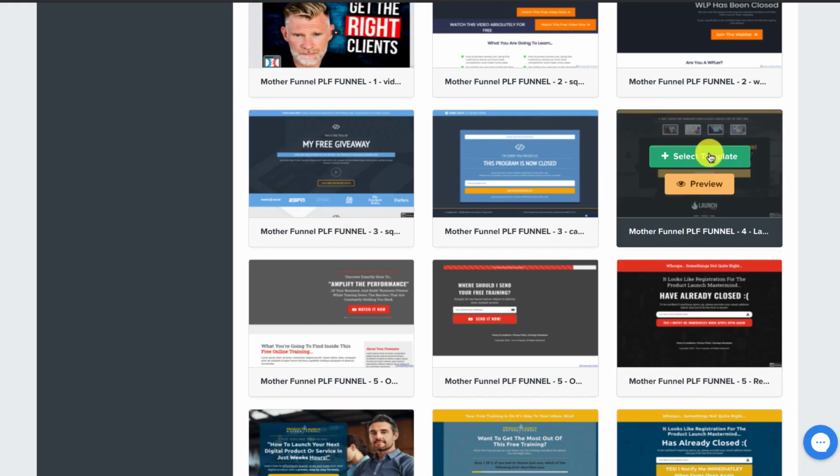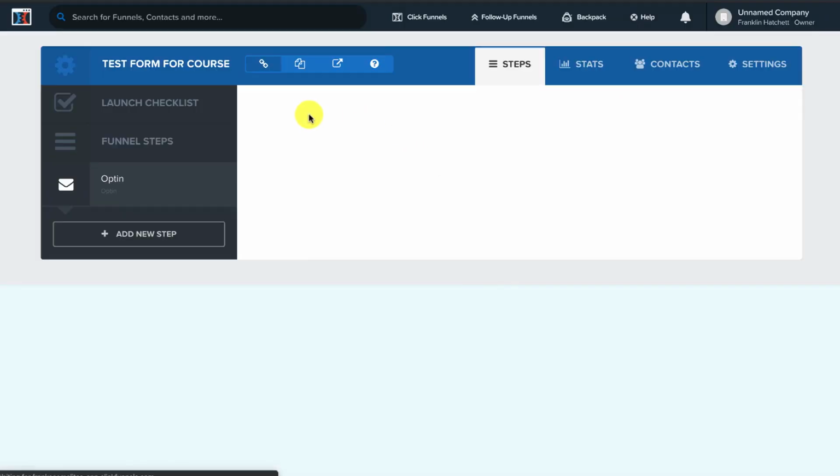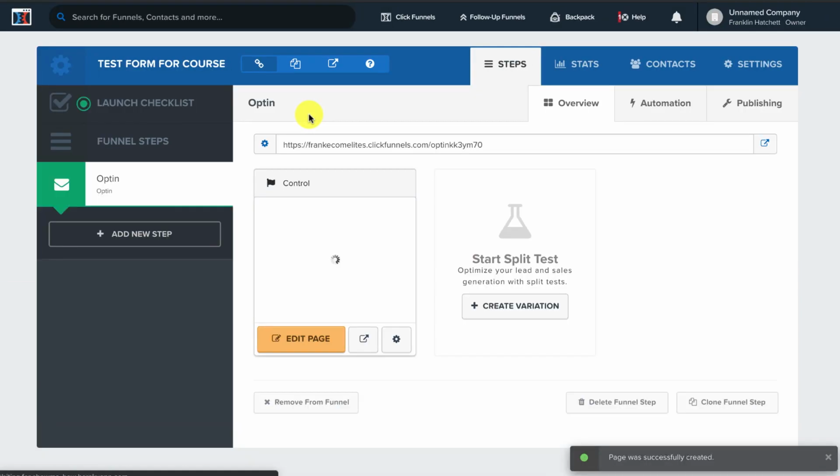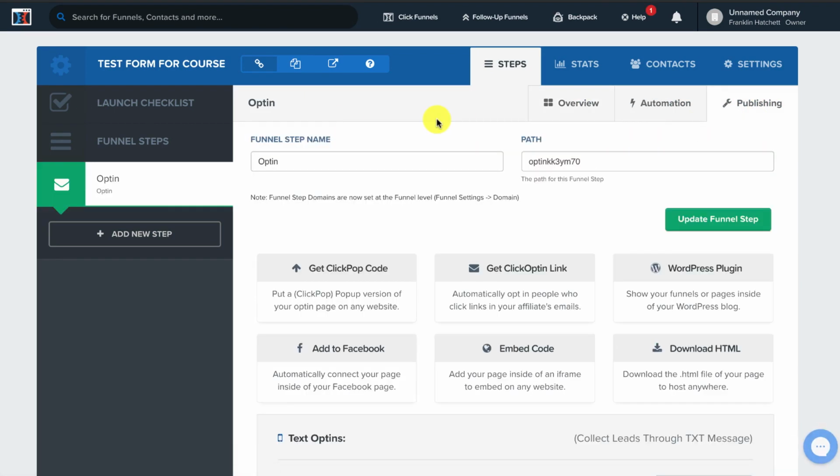I'm going to go select template, and then it's going to basically create the template for us. Now, there's a few things on here we need to do. What I like to do is first go to publishing and change the name of the step so we know what's what. I'm going to put first step in brackets, and then go update funnel.